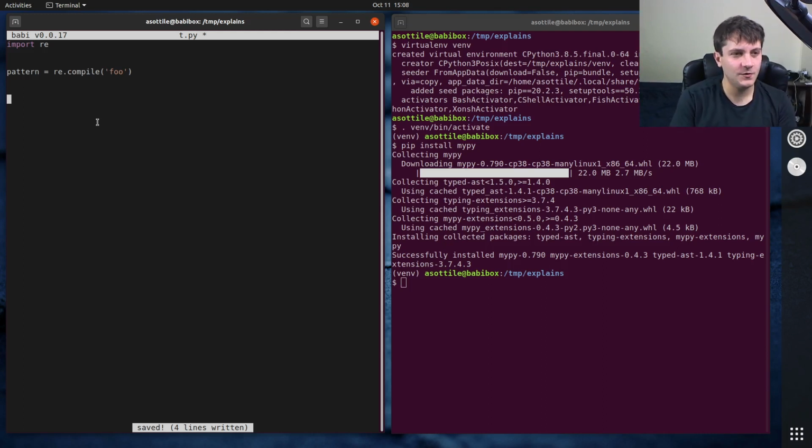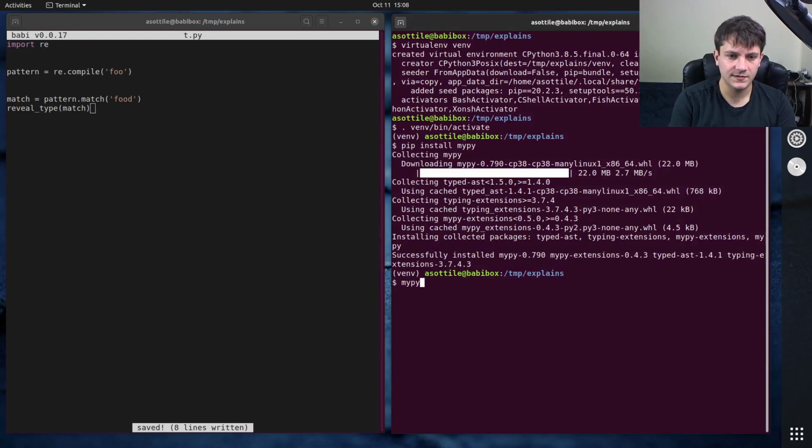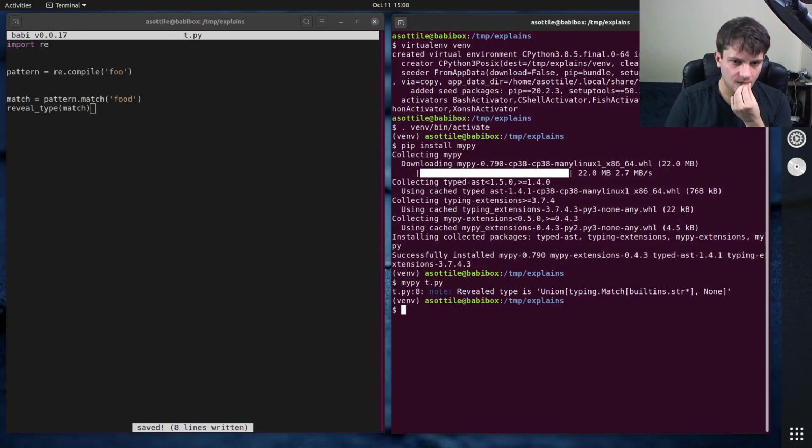But anyway, if you get a match object out of this, you can say match equals pattern dot match, food, for example. And we look at what type we got here, reveal type match. You'll see that we get this union typing.Match str or None, so it's an optional, it has this None type.